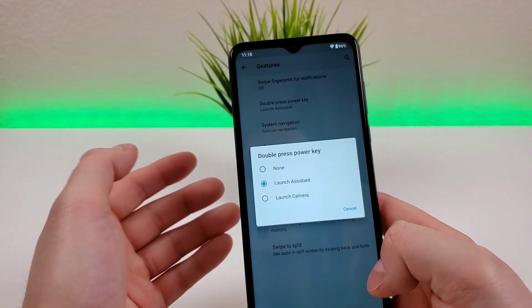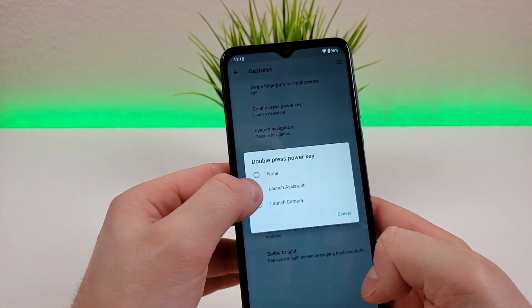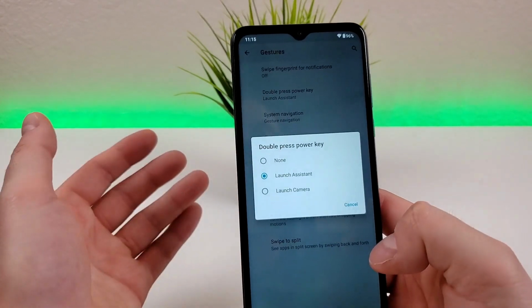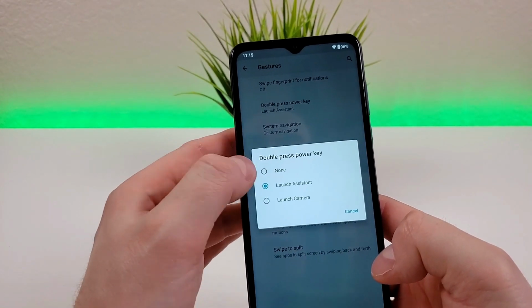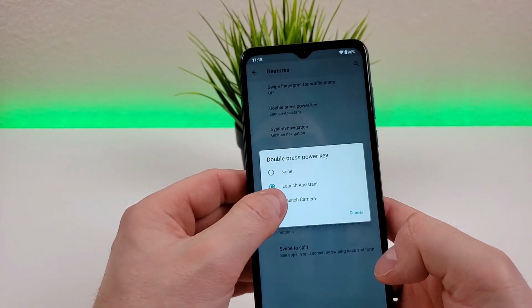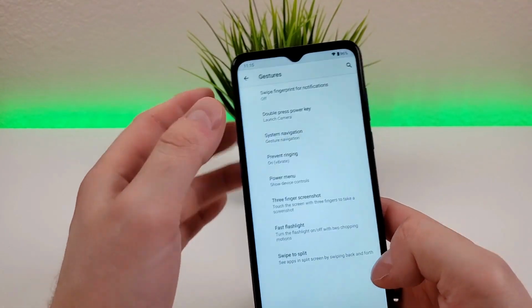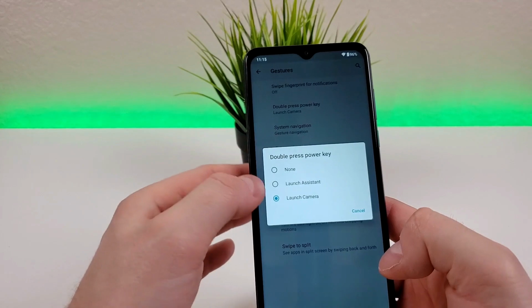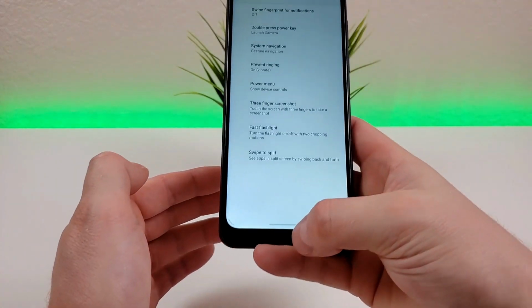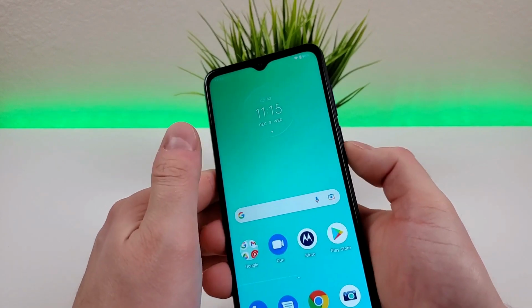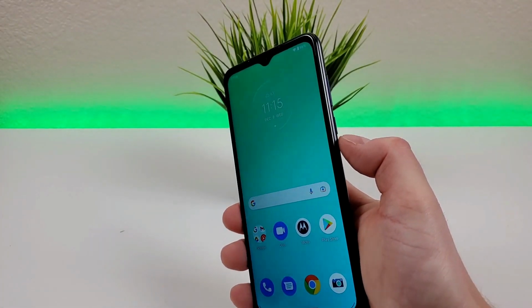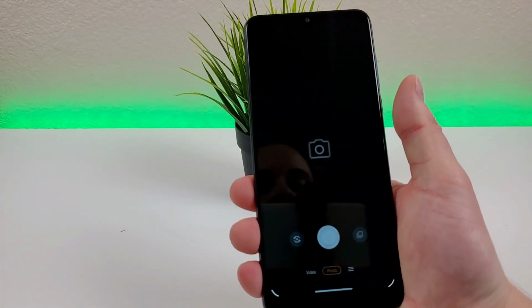So by default, double pressing the power key does launch the assistant. You can also toggle this so that if you double press on the power key, it does nothing. Or if you want to, you can have it launch the camera. So I did just tap on launch camera and it's now enabled to do that. And then now, no matter where you are throughout the operating system on the device, if you double press on the power button, it does immediately pull up the camera.